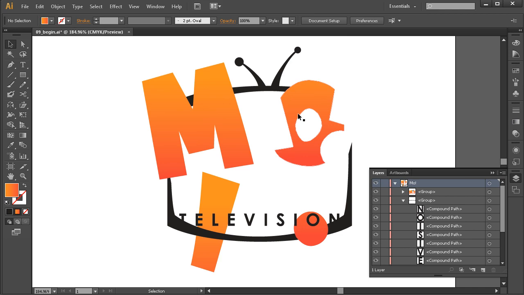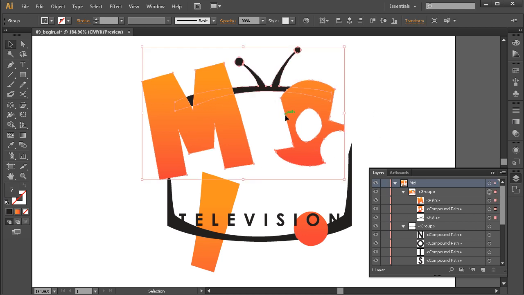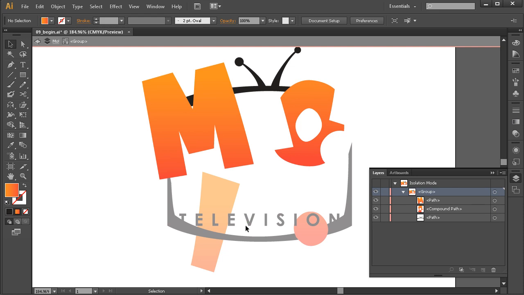Well, there's a couple ways we could go about doing that. We could come over here in our Layers panel, drill down inside our Layers panel until we find the object and select just the O object here inside that group. Or we can come over here and simply select our group, and I'm going to double click on the group.